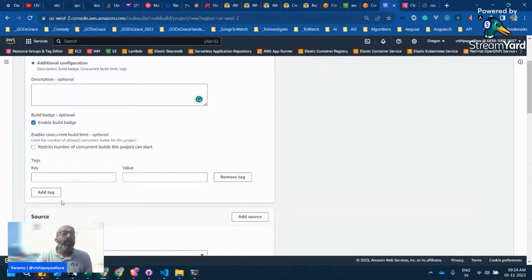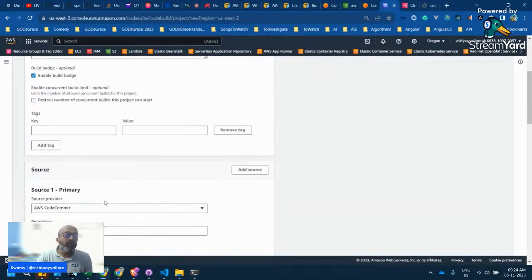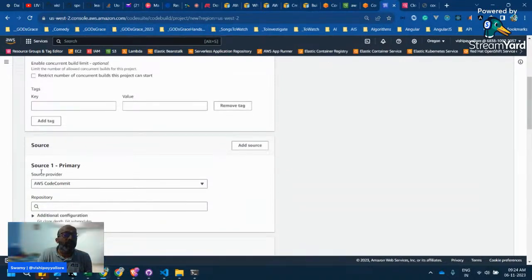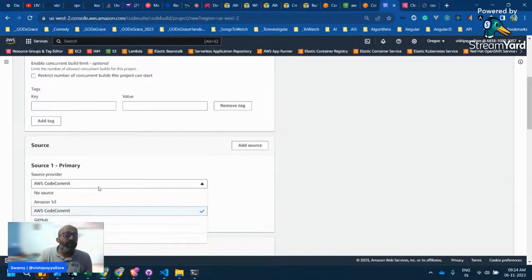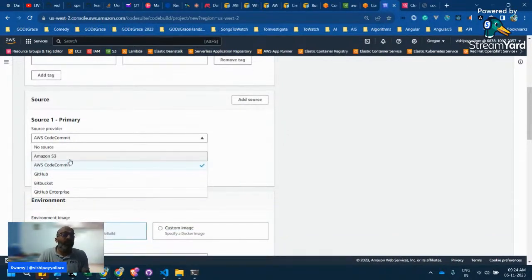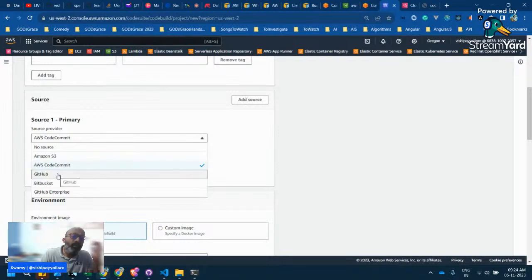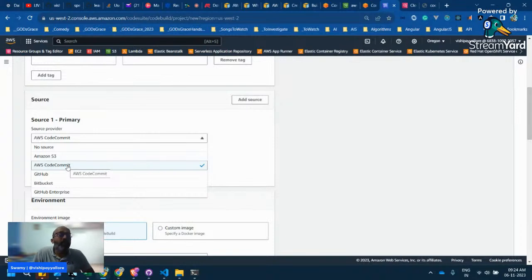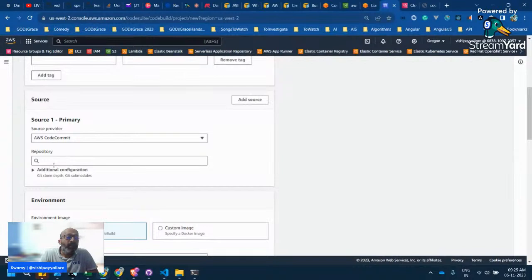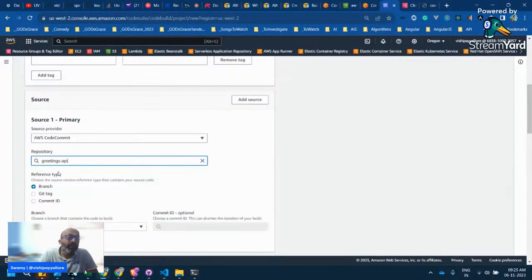Okay, we are not touching anything there, and we are saying primary source. A lot of sources are there. The source can be Amazon S3 or CodeCommit. It could be GitHub, Bitbucket, or GitHub Enterprise. So we are using everything AWS native. So let's select CodeCommit, and for the repository, we are selecting the API greetings.